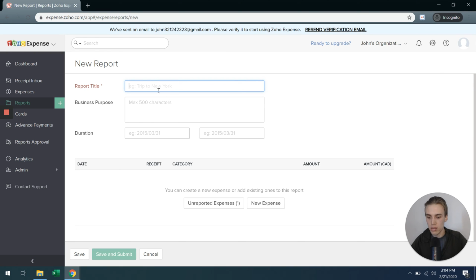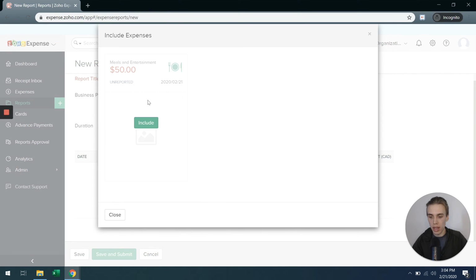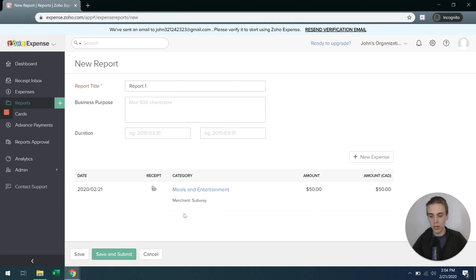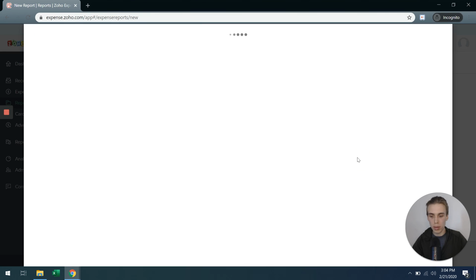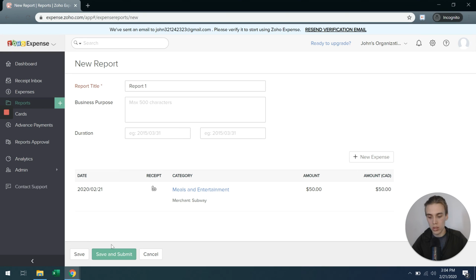So I click this. I add a report name. I'm just going to call this report number one. And then I can add whatever I'd like. It automatically sees that expense that I created there, so I'll include that. Or I can do a new expense on the fly if I had one there. I don't, so I won't do that. So I'll just hit save, which just saves this for later. Or what I'm going to do in this case is hit save and submit, so submitting it for approval.